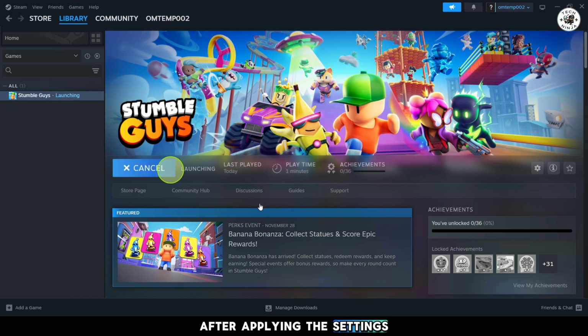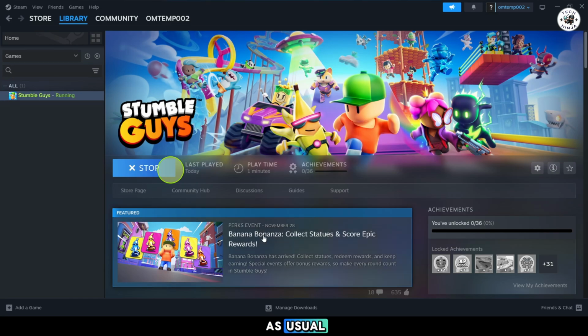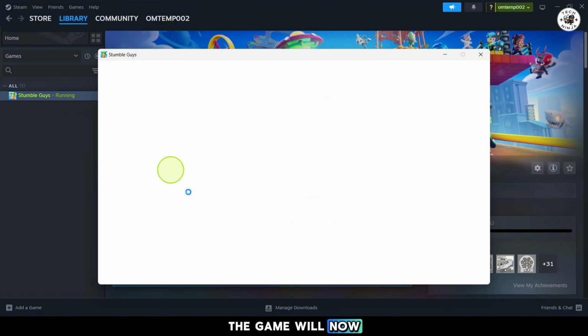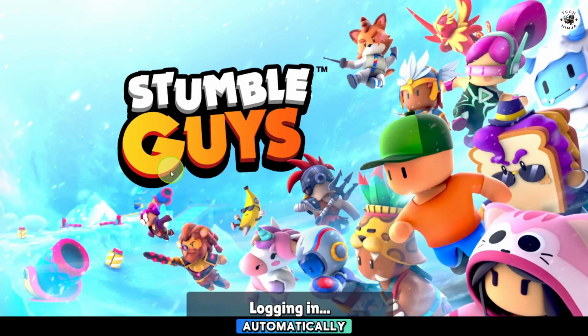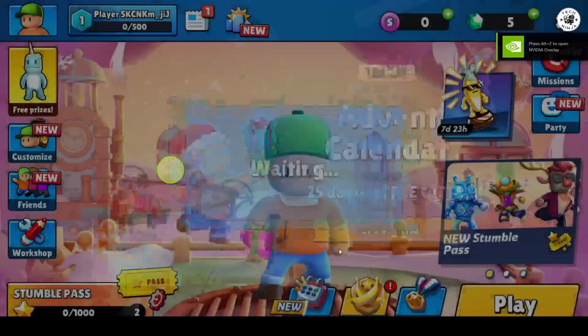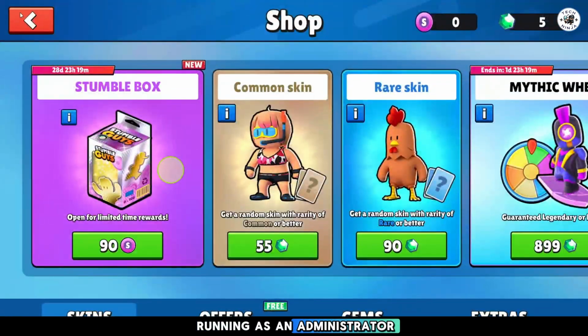After applying the settings, go back to Steam and launch your game as usual. Since you've enabled Run as Administrator, the game will now start with elevated permissions automatically. If the system prompts you with a User Account Control, UAC, notification asking for confirmation, simply click Yes to proceed. And there you go. Your game is now running as an administrator.